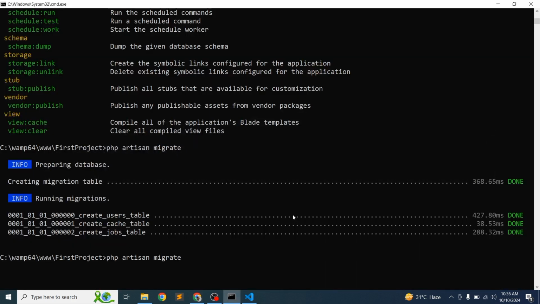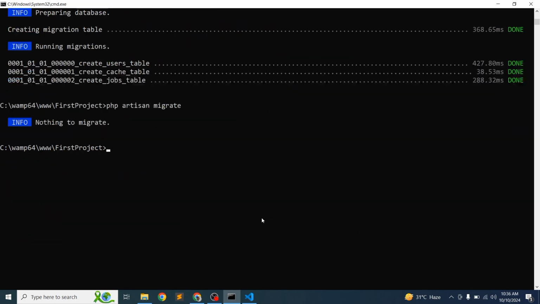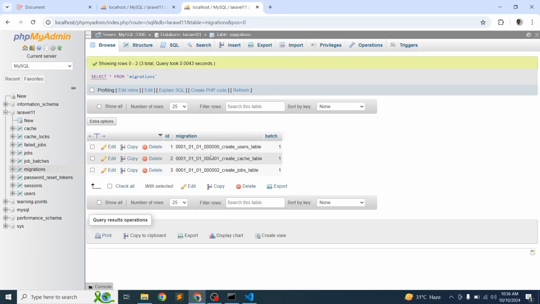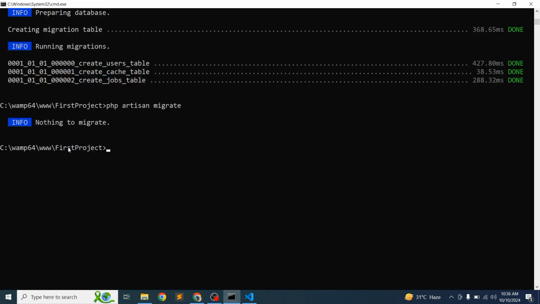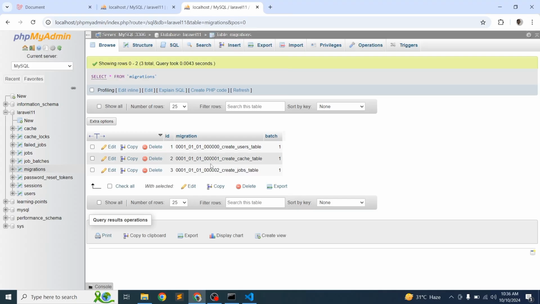If you rerun this command, then it will check whether the migration files that are going to migrate are already migrated or not. It will check from the migrations table. If these are migrated, then it will show nothing to migrate. That is the reason the migrations table is created. I will create our own migration and we will see how the batch is used and how this table is actually used.